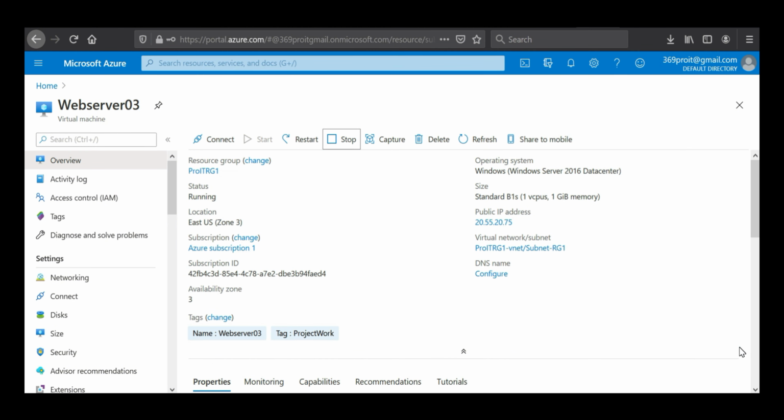Hello and welcome ProITians. So in this session what we are going to do is we will try to create a managed disk, and that is what we are going to use for data, and then we are going to attach that disk to web server 03. Great. Let's go ahead.